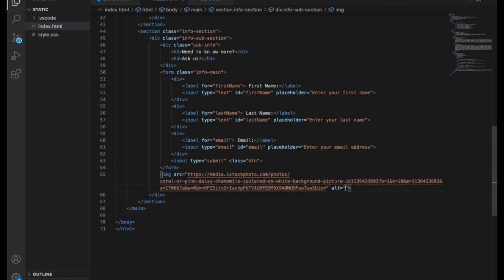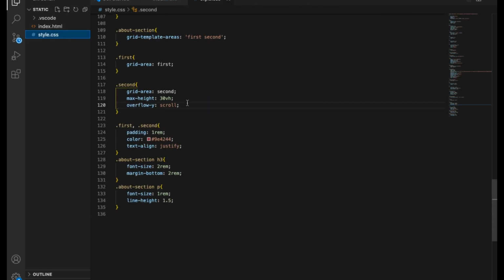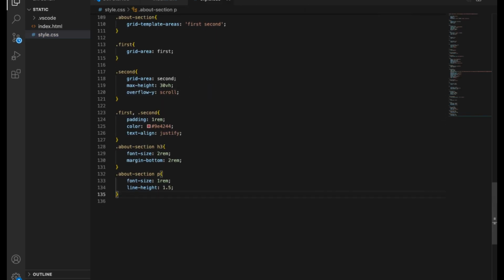Then just name this flower. Okay, so that's that for this section. So we need to go to the style.css now to see how we can style this info section. Okay, style.css. So the first thing we want to do is style the info section itself.